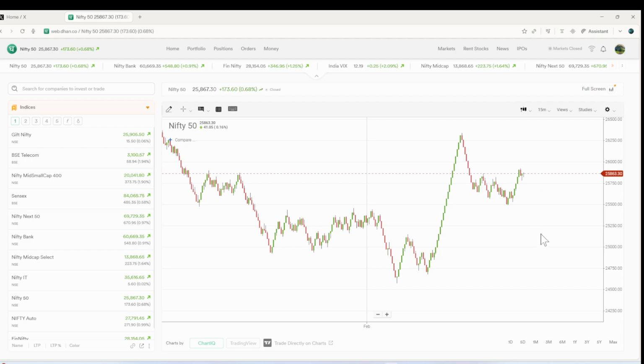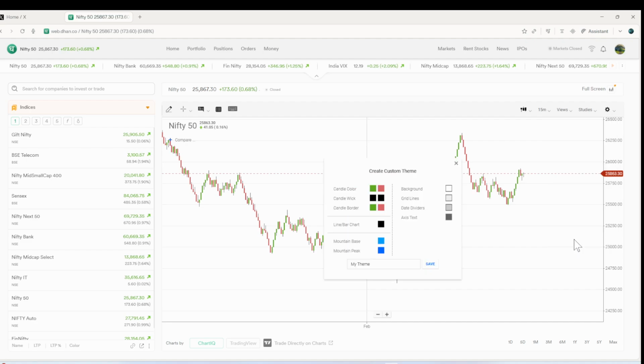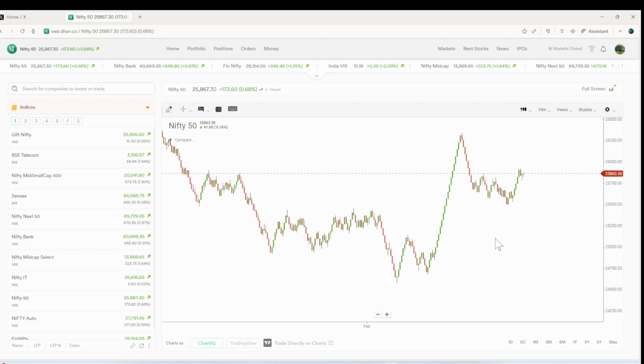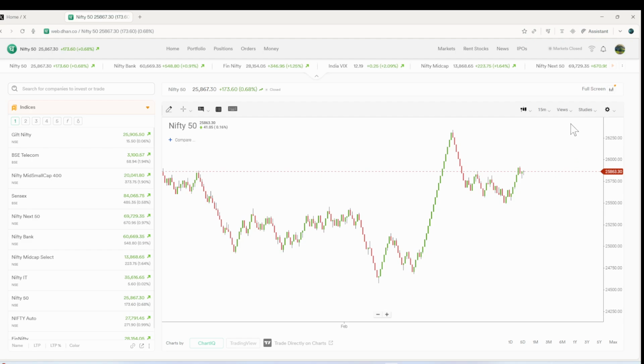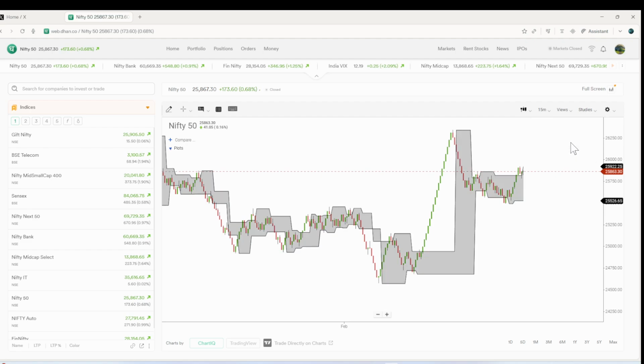But if you want to make it foolproof, then you remove the grid and all these things and save it as my theme first. That is, clean up the chart first. Then go to the studies and use a fractal chaos band. When you use a fractal chaos band, it comes something like this.